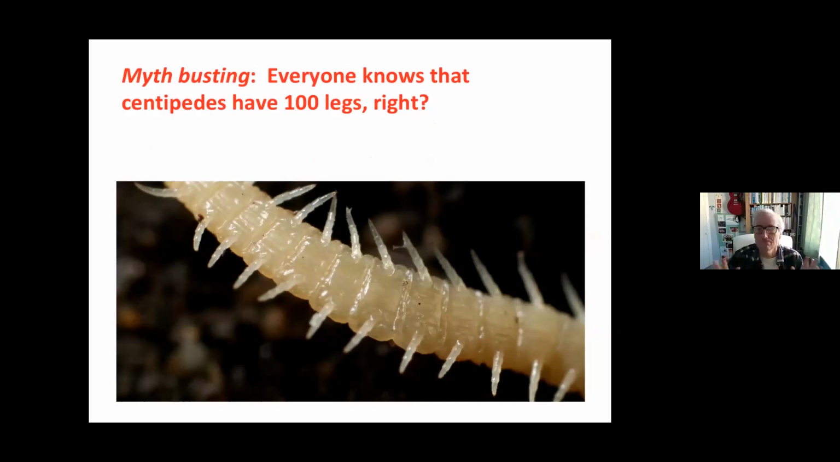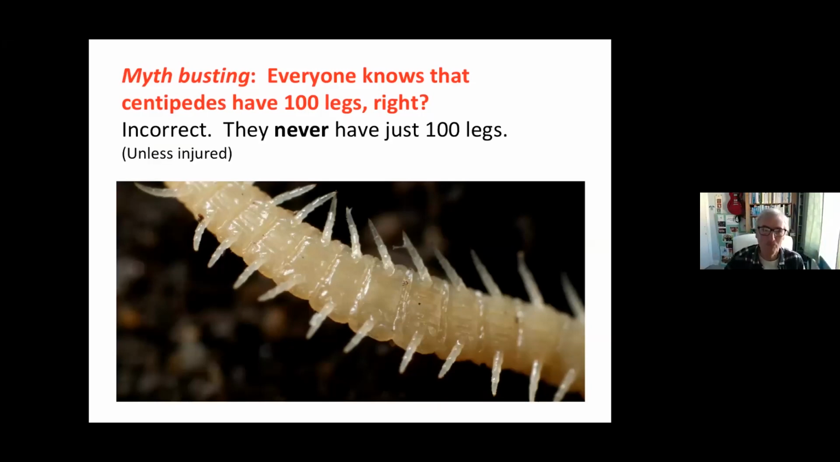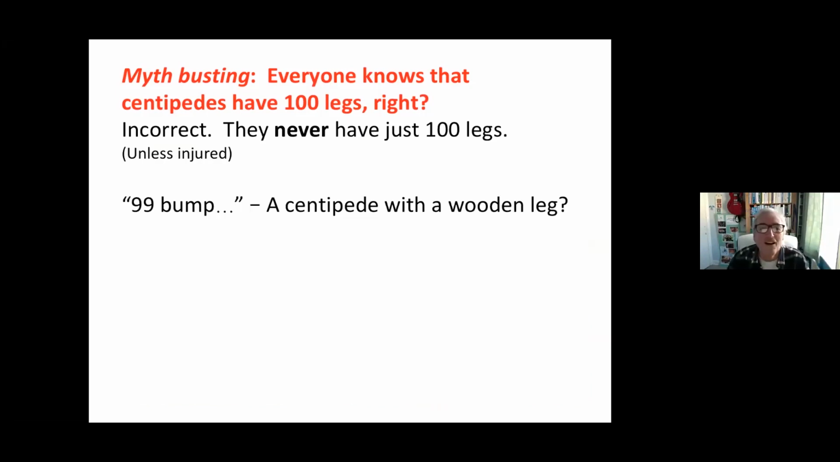So let's start by getting certain things out of the way before we go any further. Everyone knows that centipedes have 100 legs, right? Centipede means it's got 100 legs. Well, not really. They never have 100 legs, not unless they've been injured, not unless they've lost some or had some glued on by some bizarre occurrence. They don't have 100 legs.